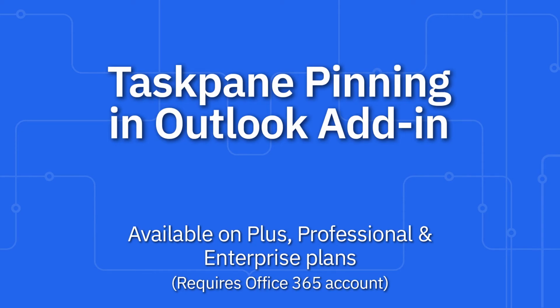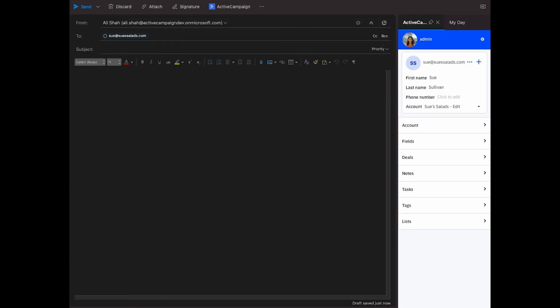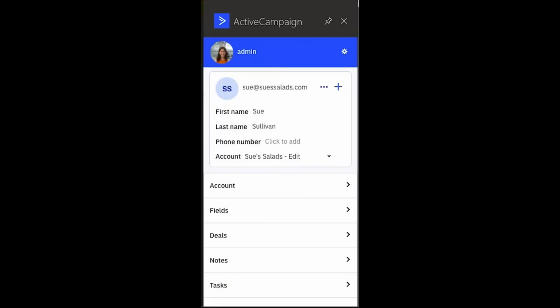We also now offer, with the Outlook add-in, the ability to pin it so that when you switch between different emails, it always stays open. So each time you navigate into a new email, the task pane data will update with the context information that you're looking at. The pane will always stay there if you pin it. It's important to note that pinning is only available if you have an Office 365 account. If you have a free tiered account, you will not be able to pin it, so you won't see that option.